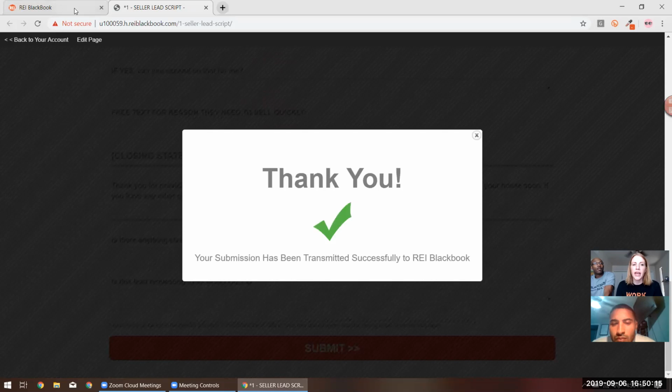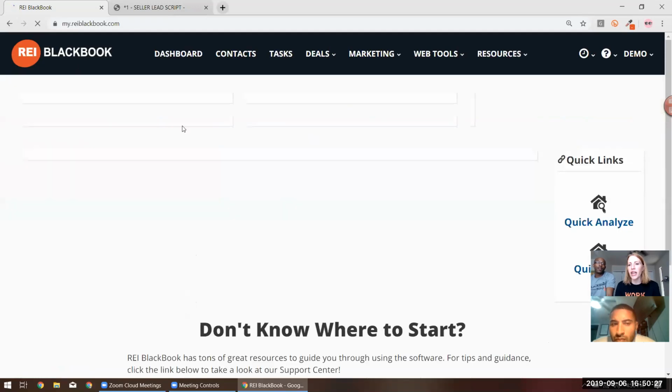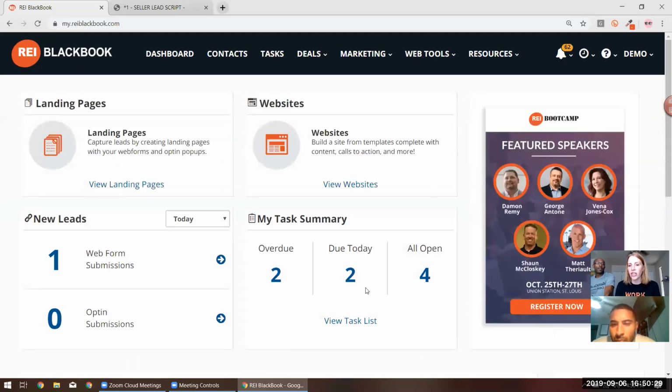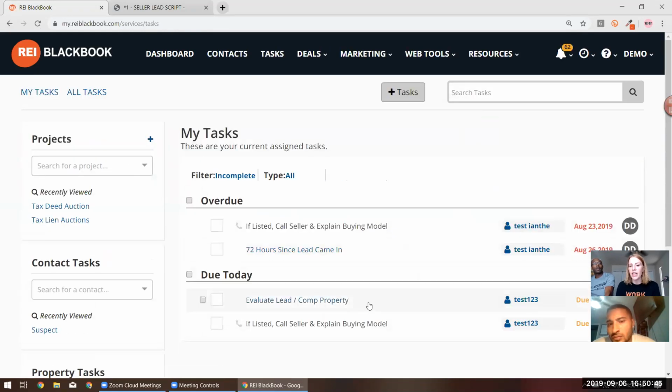So that gets submitted. If you're submitting these seller lead scripts, then you're going to know that you have lead forms coming in, obviously, because you're the one doing it. But if you have a third party doing it, that's where it becomes critical to look at the dashboard to see, okay, how many web forms are coming in today? Because that's going to help tell you what's happening. And then that's where you see, okay, now I have new tasks due. It's because that web form just came in. So if I looked at my task list, then I would see here it says evaluate lead comp property.